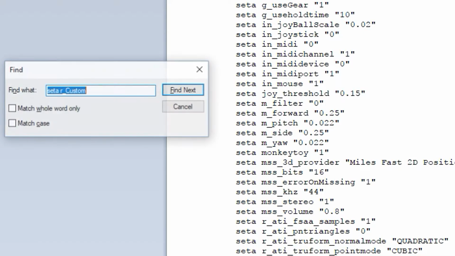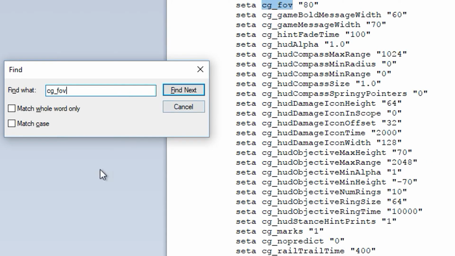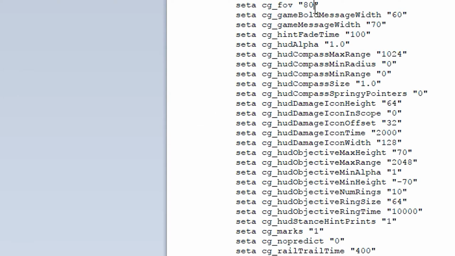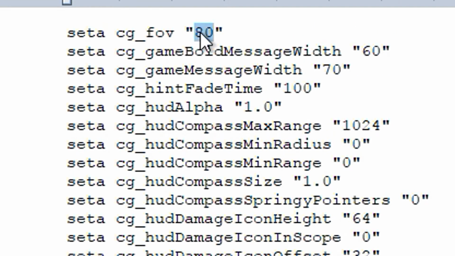Next, we can adjust the FOV. This is optional, but if you prefer a wide field of view, go ahead and search for cg_fov and change this value to something like 96.